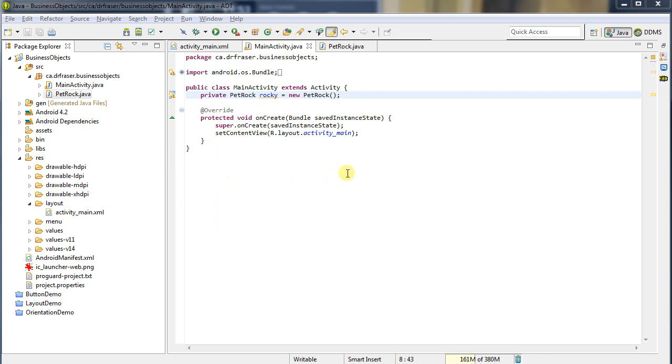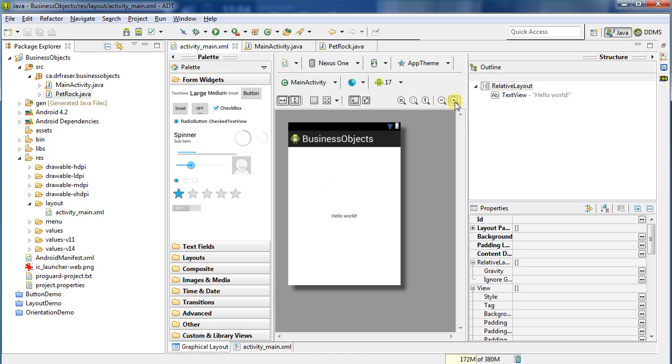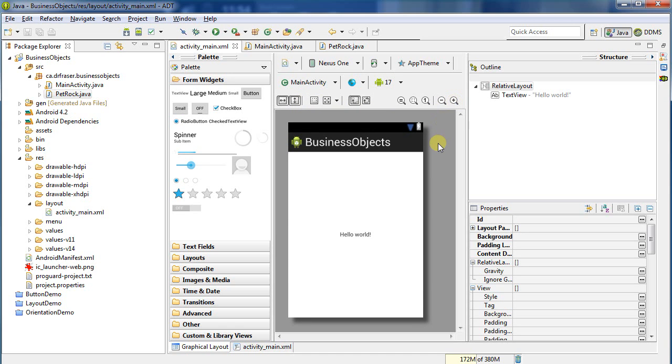So now let's go and figure out what we're going to do with this. I'm going to go back here to my UI, and let's start laying some things out on the UI. I'm going to zoom in so we can actually see what we're doing. So let's display, for example, what it's feeling like. I'll create a new text field underneath here.